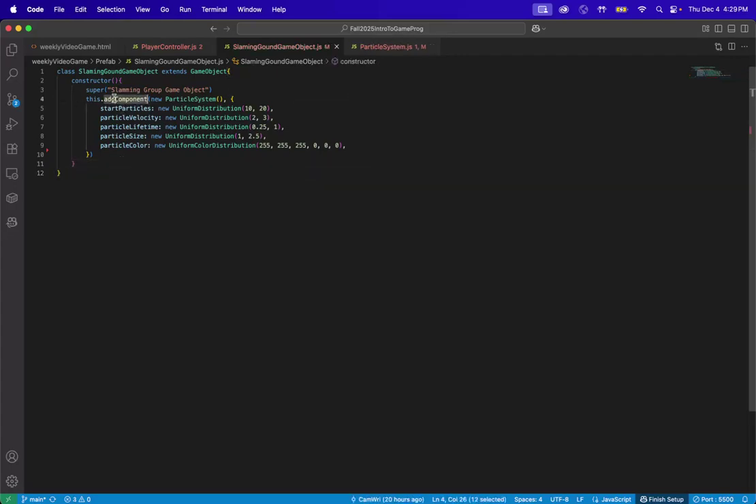But now I just have a component where we have 10 to 20 particles. Velocity starts between 2 and 3. The lifetime is between 0.25 and 1, and particle size is 1 to 2.5, and the particle color is between white and black.